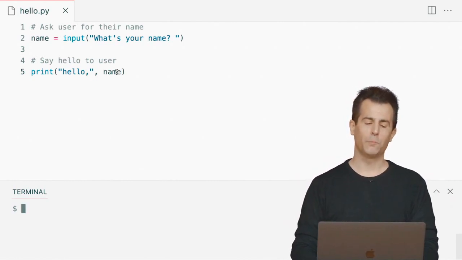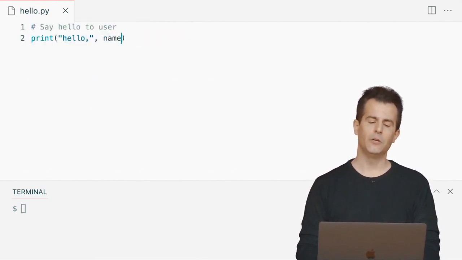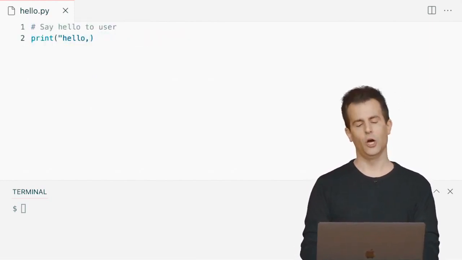Suppose that I want to print out not just the user's name. Let me simplify this further. Let me get rid of a lot of this, and let me just say something like, hello.